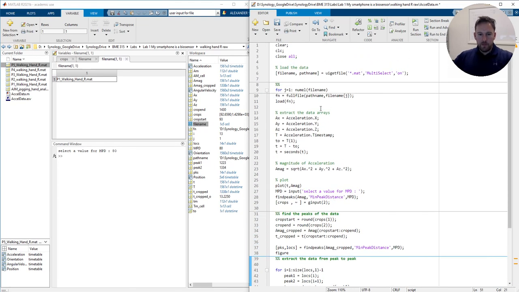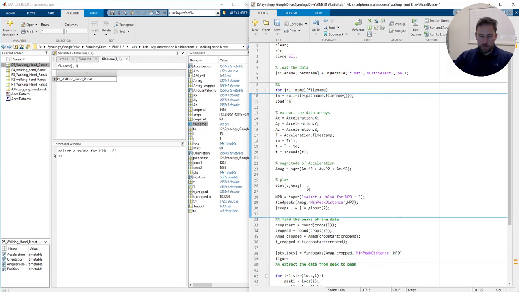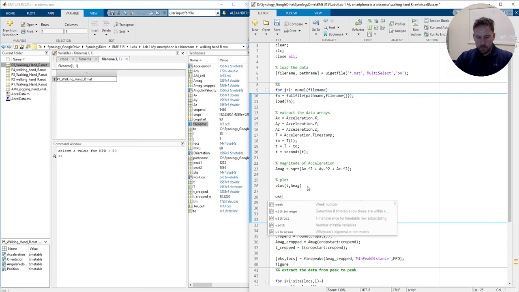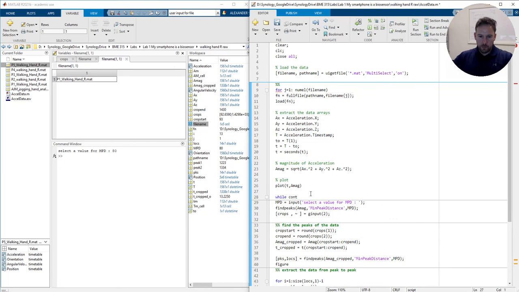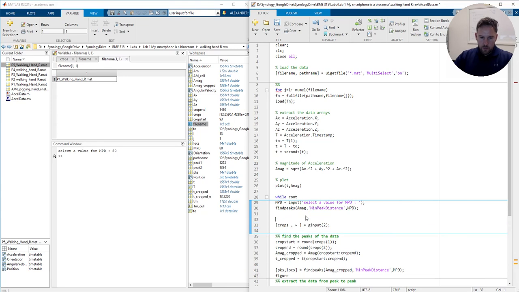Okay. There's another issue, right? Is that it's possible that MPD changes every time too. So let's clean this up. Let's go ahead and say, put this in a while loop. While continue is true. So if we do a while loop there, what do we want to loop through? We want to loop through these MPDs and finding those peaks and making sure that that's all good.